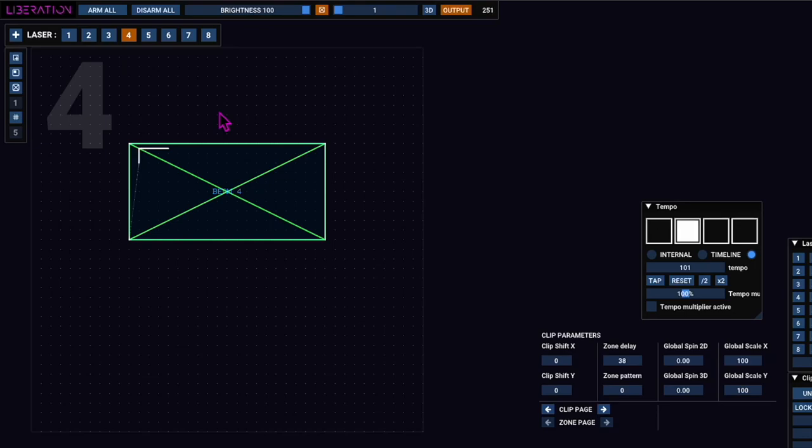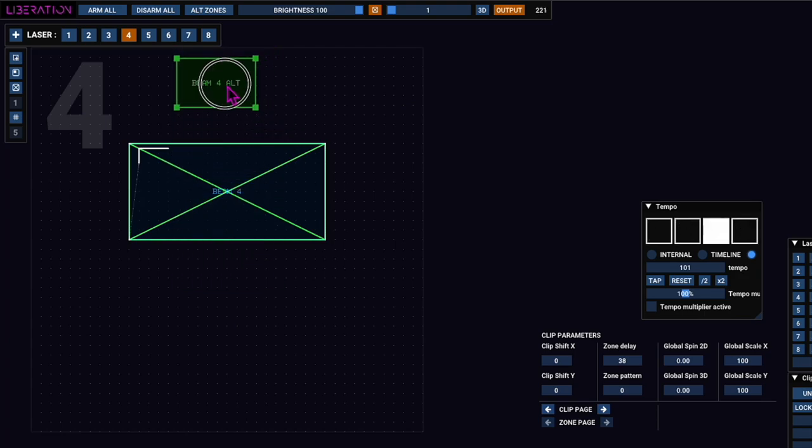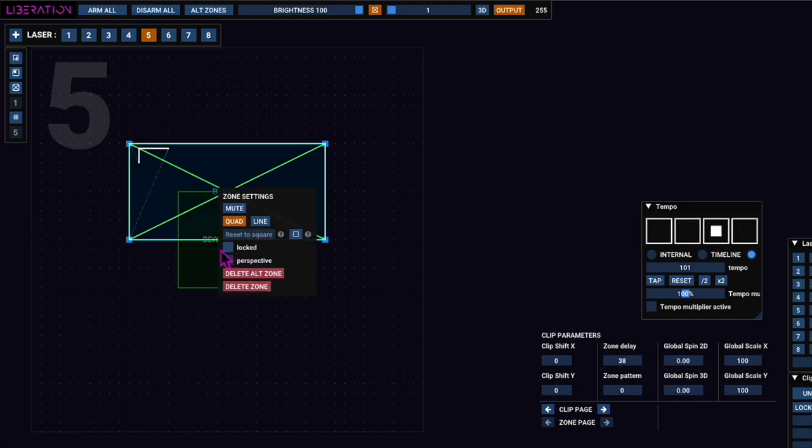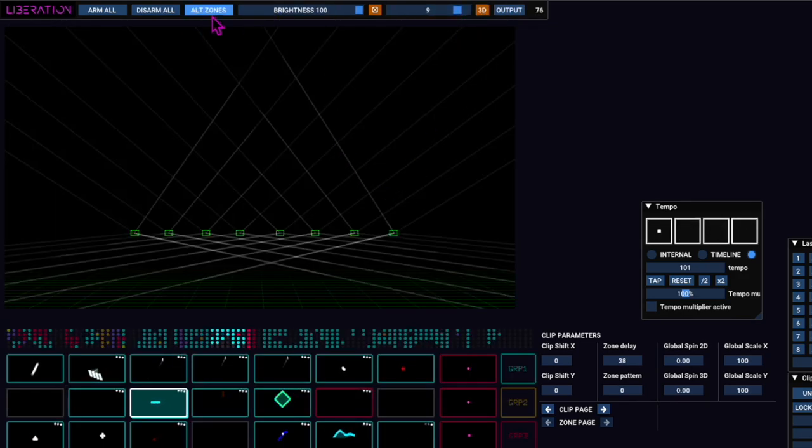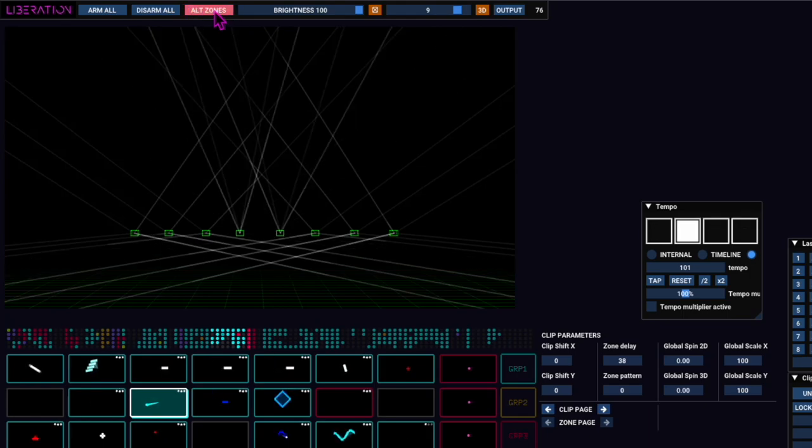I designed a system in Liberation of alternate zones. Any zone can have an alternate zone, and you can use a single button to switch to all of the alternates across your entire system. You can see here I'm adding out zones for zones 4 and 5 and moving them up out of the way. So an example of where this might be useful is, well, in my projects I've had installations where I've been terminating into the sky, and then when an aircraft goes past I've had to redirect all the zones onto buildings. You can see when I hit the out zone buttons, those two zones in the middle are redirected.